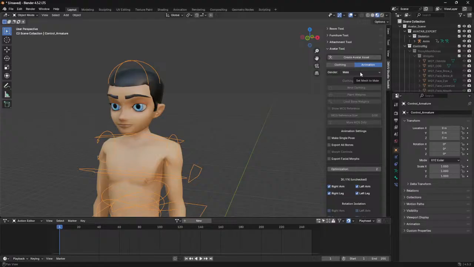Now this isn't too much of an issue because both male and female avatars use the same underlying skeleton. Hang on a second.